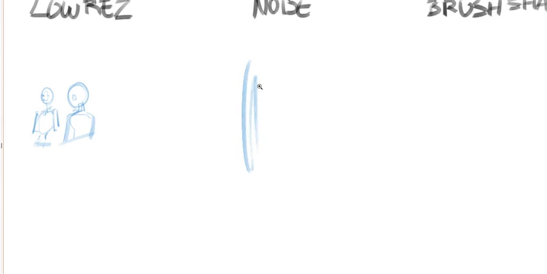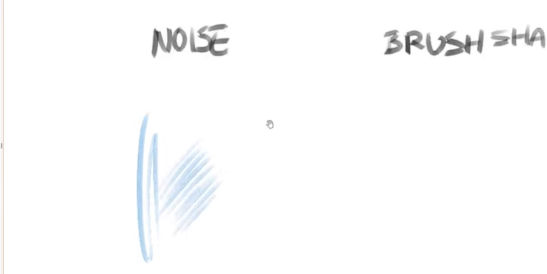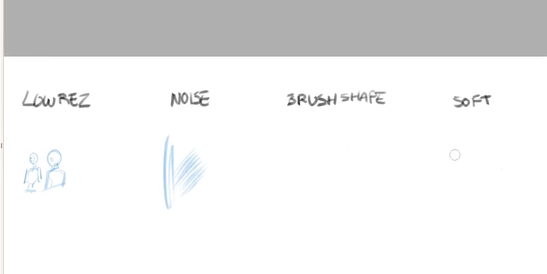I've always got some noise in my brushes, but I don't go overly crazy with it. It's fun to draw hatching and stuff in it too, because it just gives a nice appeal.